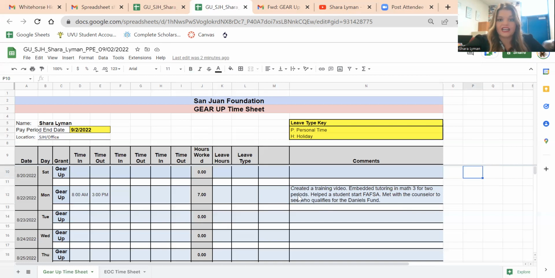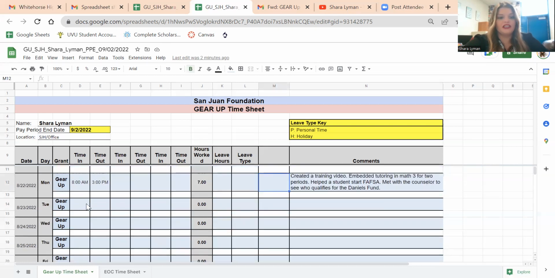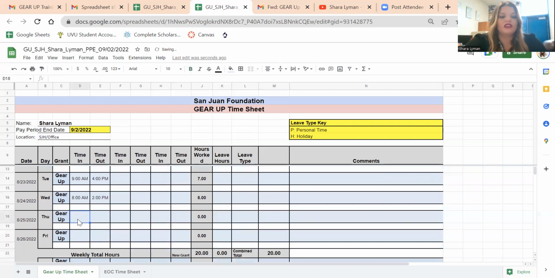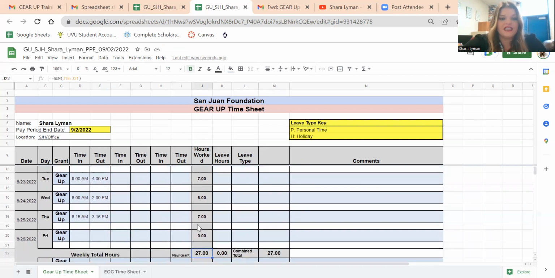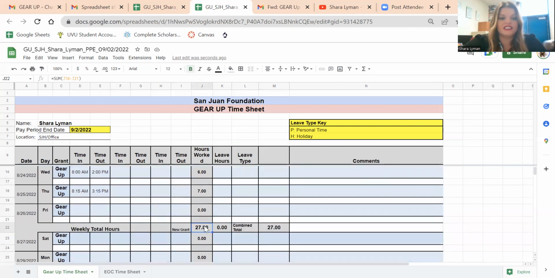So please include that. If I just keep going, this day I came in at 9 a.m., left at 4 p.m., 8 a.m. I left at 2 p.m. that day. I'm just making up random times, 8:15 a.m. to 3:15 p.m. You'll notice down here in this hours worked column, it calculated my total. So that means that this week I've worked 27 hours.